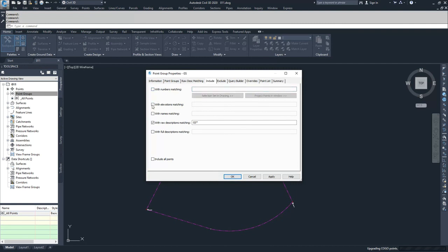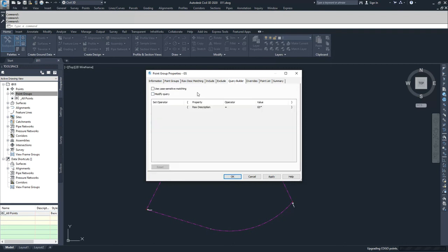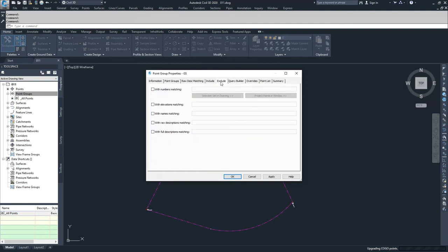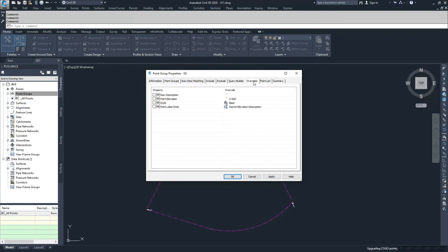You could also choose elevations matching, names, or full descriptions, or you can choose to include all points. You can also choose to exclude specific points from a file. So you can choose points with numbers matching, elevations matching, names matching, raw descriptions matching, or full descriptions matching. This is your query builder for how to find certain points that you're going to use inside of your include and exclude tabs. Then you have your overrides for how certain points are going to be displayed based on this point group.